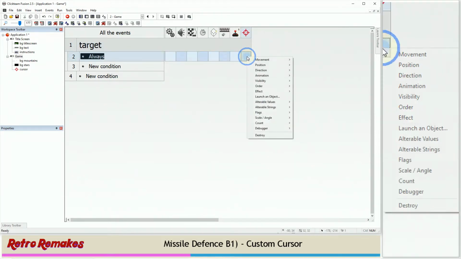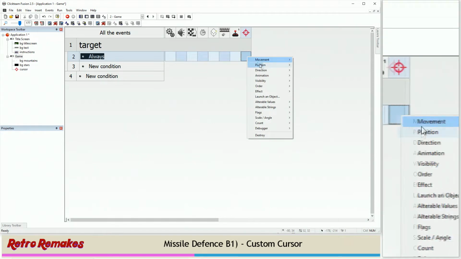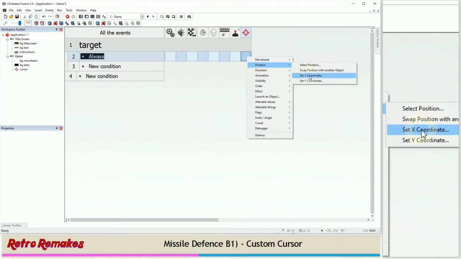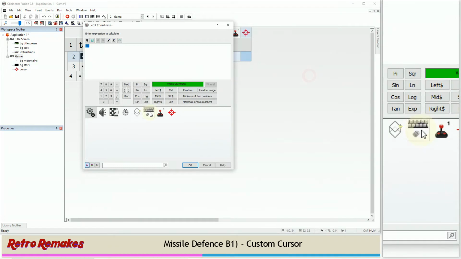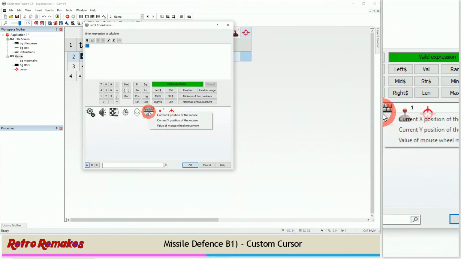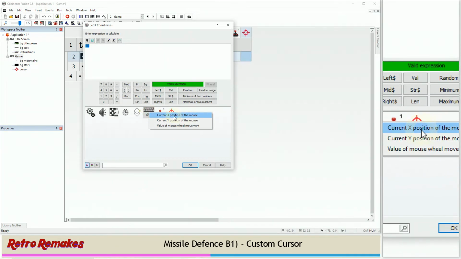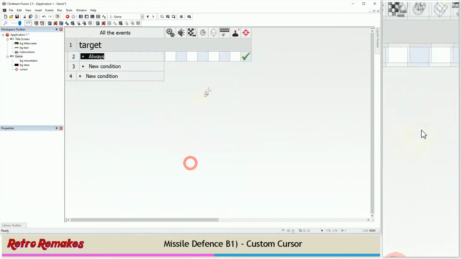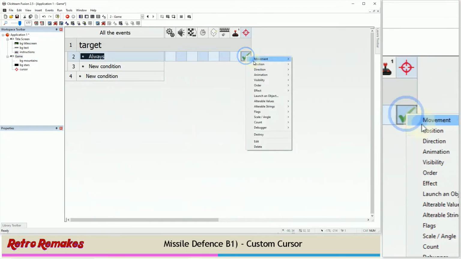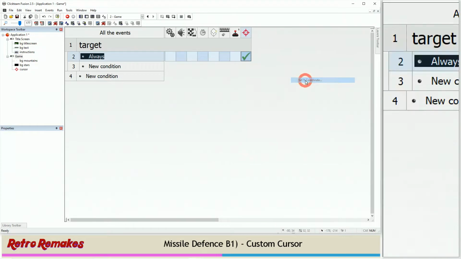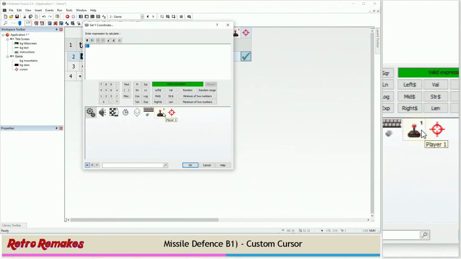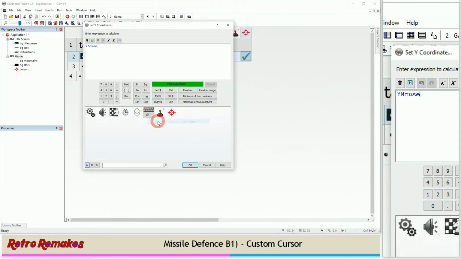So we're going to right click for an action, go to position and set the X coordinate. We're going to go here to where the mouse is, and take the X coordinate from the mouse. We're then going to repeat the same thing for the Y coordinate by getting the current Y coordinate from the mouse.